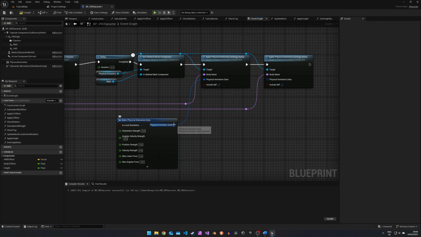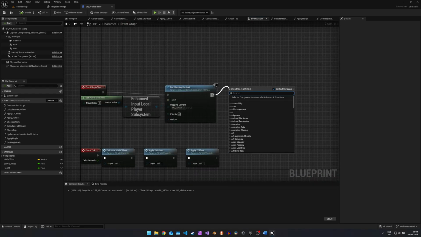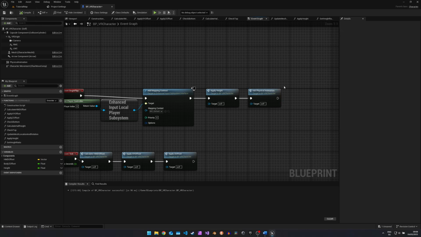For the physical animation data, untick Is Local Simulation, set the orientation strength to 10,000, the angular velocity strength to 1,000, the position strength to 10,000, and the velocity strength to 1,000. This is it for the physical animation part. All we have to do now is go to the Begin Play function and call our Apply Height and Init Physical Animation functions.